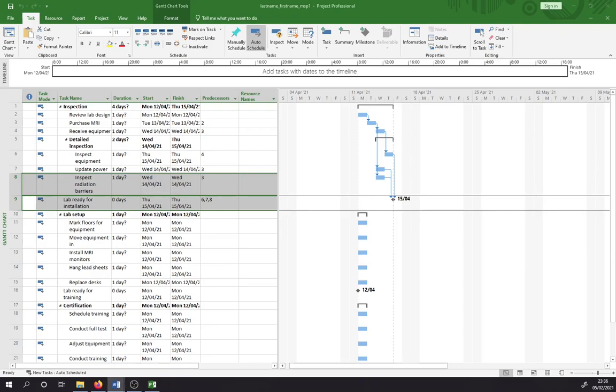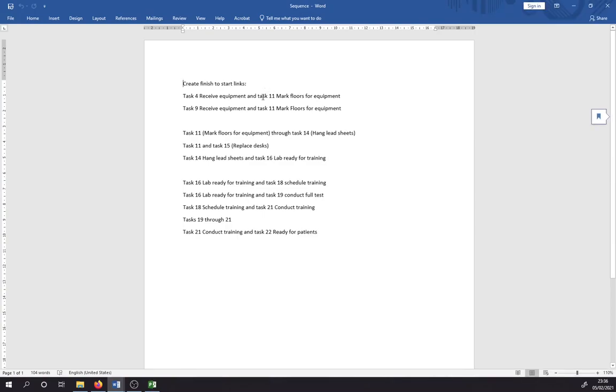Just to show you, I'll bring in the Word document here. It's just the Word document you have in Brightspace. Again, this gives another list of actual links you need to put in to create the finish-to-start links. So again, task 4 and 11. Just work through these like we just did with the last few of them, and then I'll meet you back here in a few minutes. So pause the video, and by the time you're done, press play and we'll continue on.